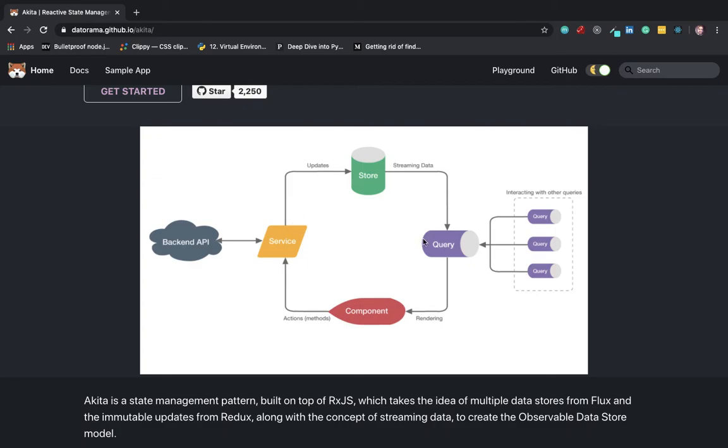Now here, what the query is. A query is nothing but you simply select a part of the data stored inside the store, and you return it back to the component so that the component can display that data. So the process through which the component brings the data from the store is basically through queries. Now a single query can interact with multiple queries. We will see that in action when we deal with the code part.